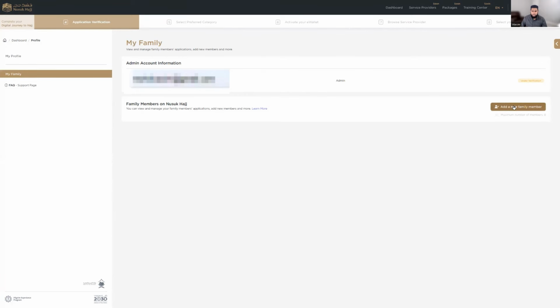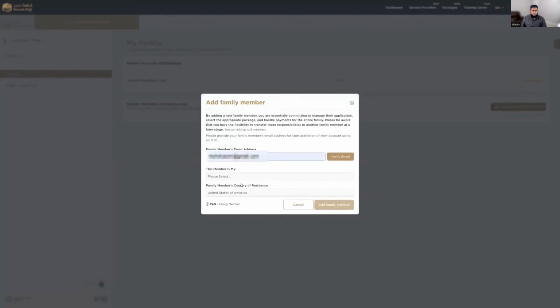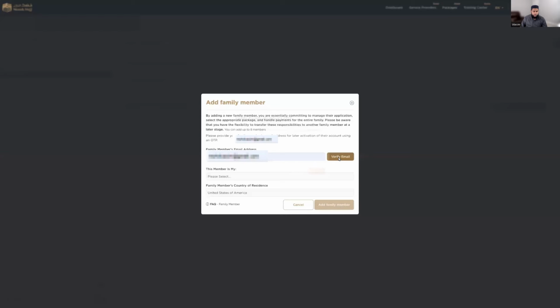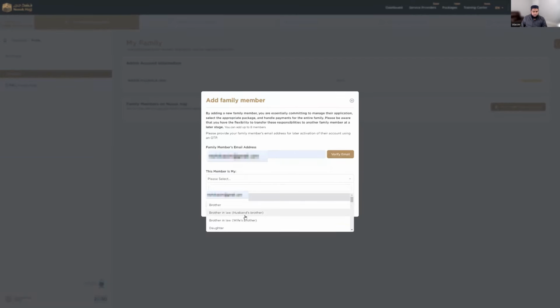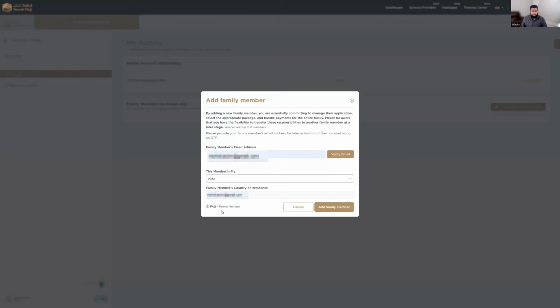So let's go ahead and click Add New Family Member. You want to enter the email address and click Verify Email. This will now send an email to your family member's email address. Once you have put in the OTP code, it will say the email is verified. Then you select what the relationship is. There are different relationships that you can add here. It could be the mother, father, or wife, depending on what relationship you are adding. So in my case, you can go ahead and select the relationship. Let's say I'm adding a wife.